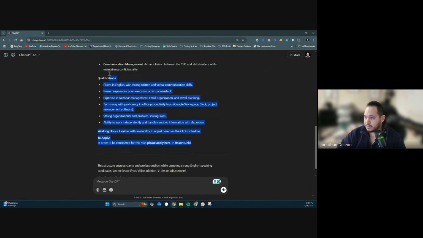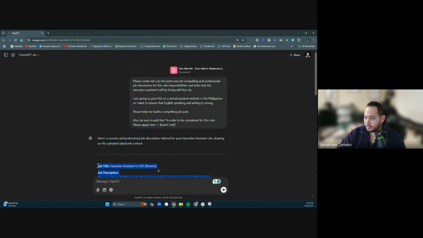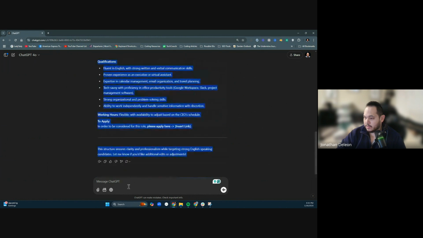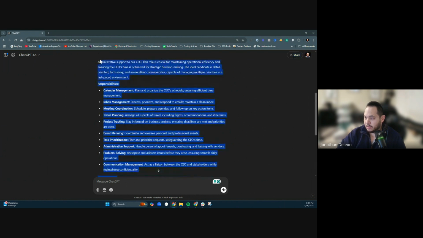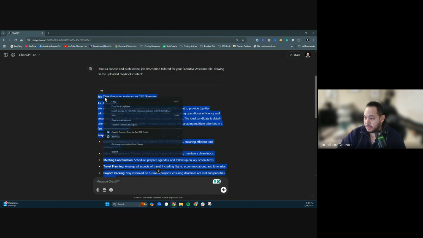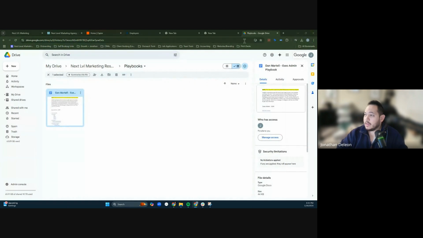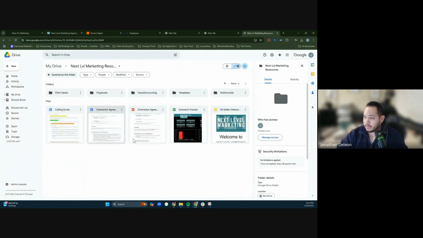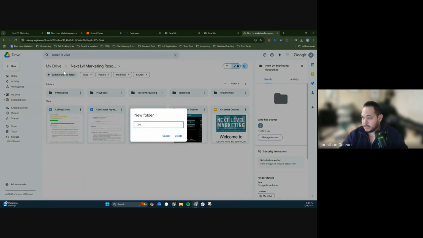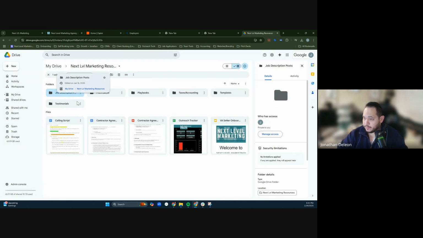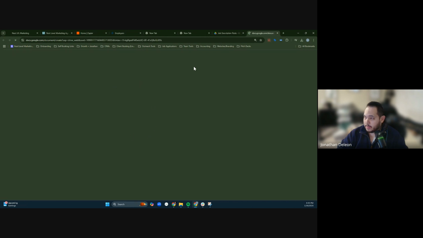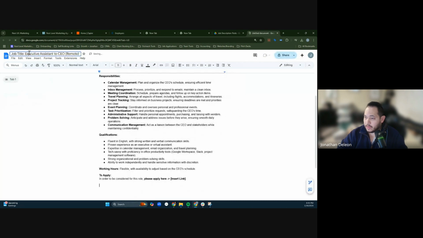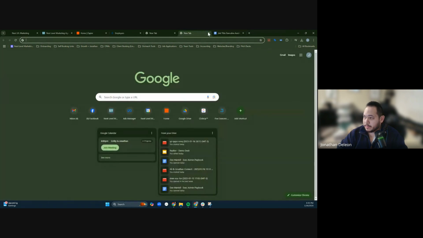I'm going to grab this and save it so I don't lose it. I like to save my stuff in Google Drive, but you could probably use Notion or whatever else you want to use. It's not really that important. So I'll save it into Google Drive, into job descriptions. I'll create a new folder, job description posts, and pop that into Google Drive with the job title. There we go. Cool, now I got that.